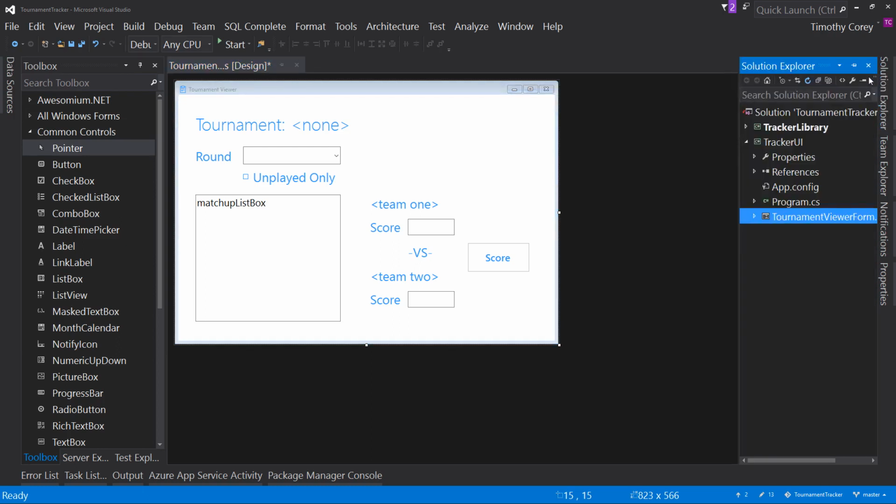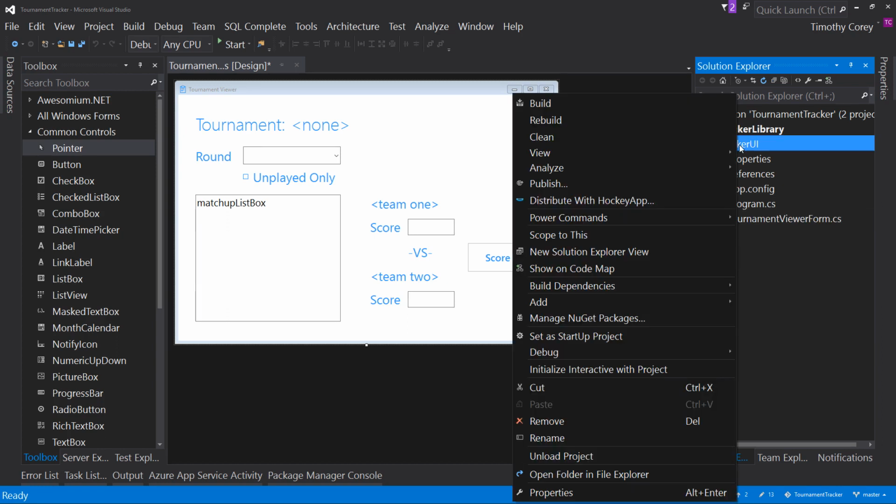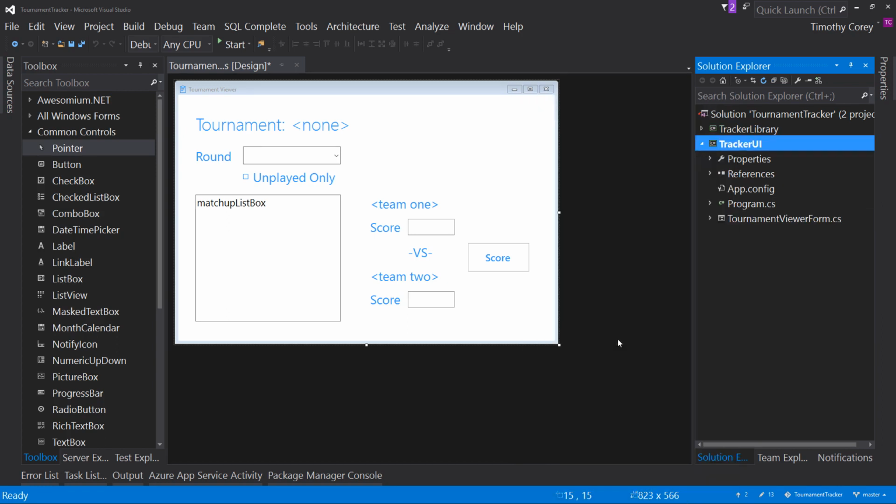But in order to do that, we open up Solution Explorer. And right now the tracker library is bold. That means that it is the project that will be started when we hit this start button. The problem with that is you can't load or run a class library. It isn't an independent project that can be run on its own. So this tracker UI is the one you want to run. So we're going to right click on tracker UI and say set as startup project. Now we hit start.